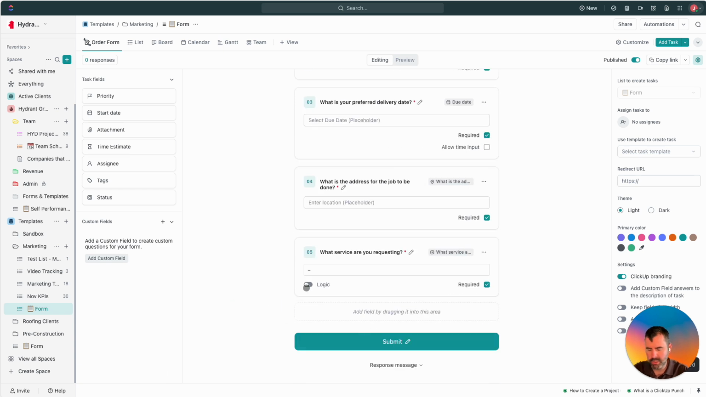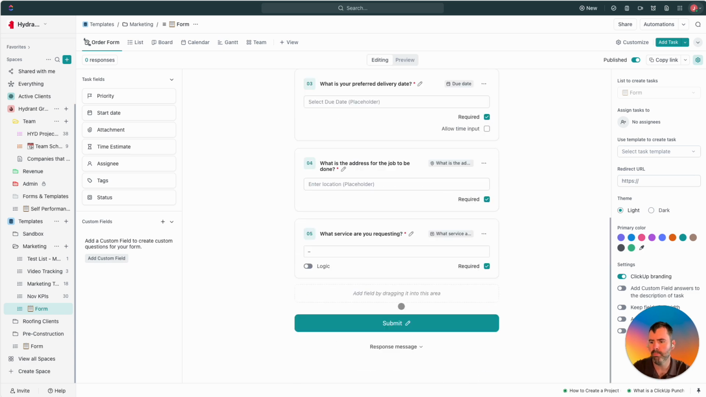And you can see there's a logic button. So if you want a form to change based off of this response, you can totally do that, but we're just going to keep it simple for now. Okay, so this is our form. This is sitting here. And now what happens is we have a published link, and we can copy it. And I'm just going to go ahead and put it in here.